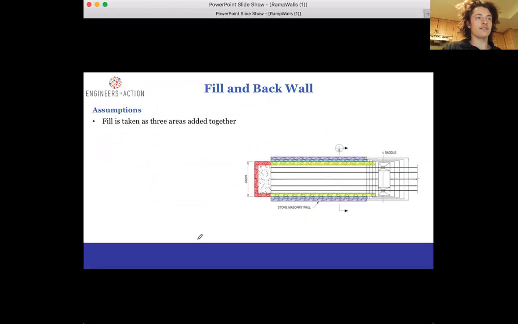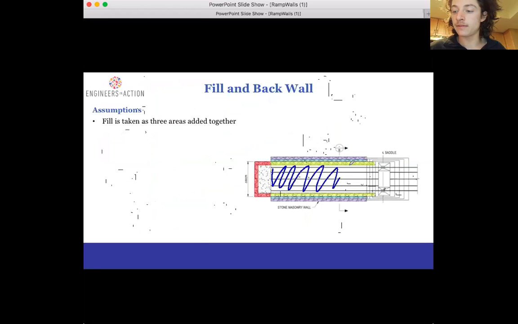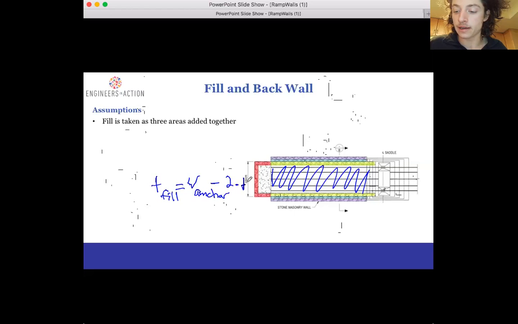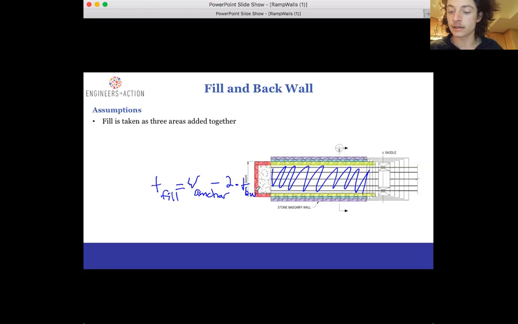So we'll take the fill as three different areas added together. So in this drawing, our fill is going to be a plan view here. So we make sure to take our thickness of the fill, as Jay mentioned in his previous lecture, the thickness of the fill is going to equal that width of the anchor minus 2 times the thickness of the back wall. It's a little crowded there, but we've already gone over this in previous lectures.